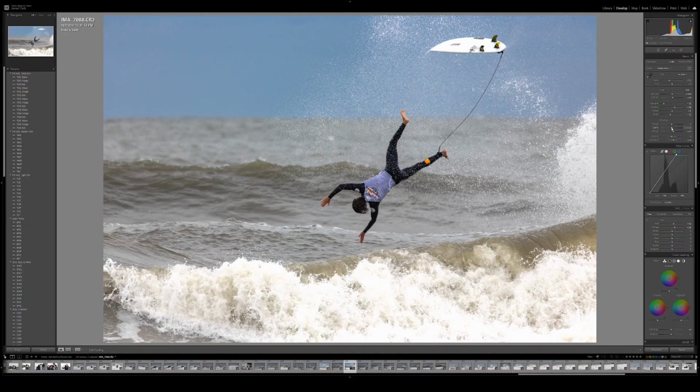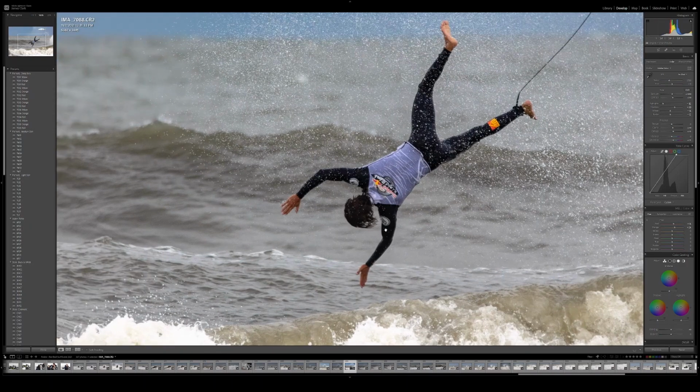We're also going to increase the clarity. And then you see now the highlights in our water here kind of poke through. So we're going to decrease the highlights a little bit, maybe a little bit on the whites. The texture, when we zoom in here, texture looks pretty good. This is a nice image.